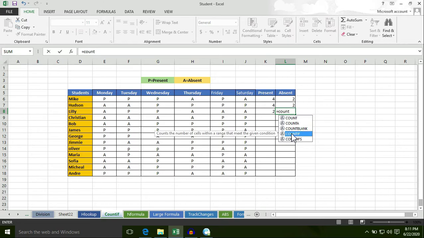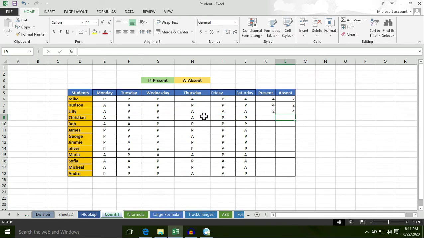Now let's find out the absents made by Lily. COUNTIF. Select this data set or array, enter comma, enter quotation marks. Now this time type A. A stands for absent because I want to find out the total number of absents made by Lily. Just hit enter. The answer is 4. 1, 2, 3, 4.